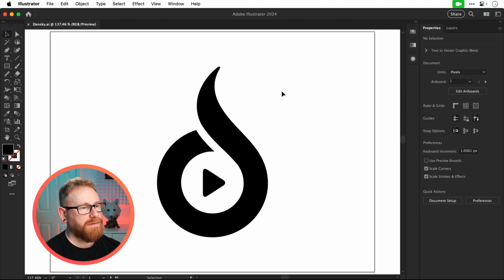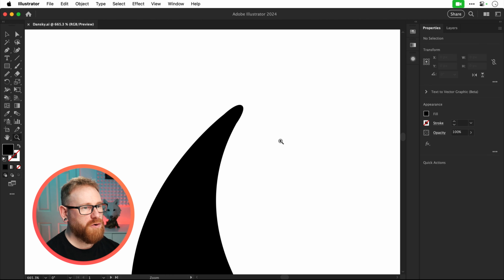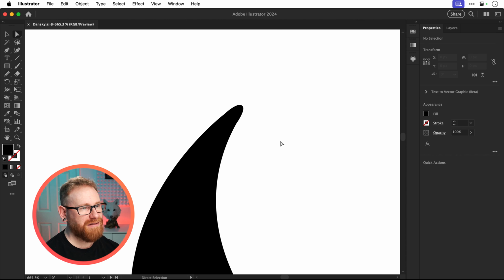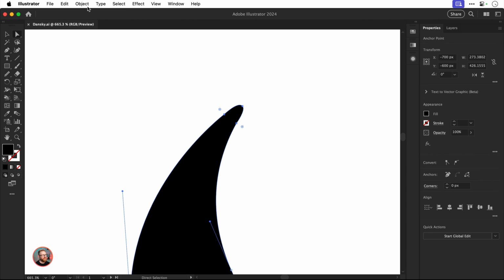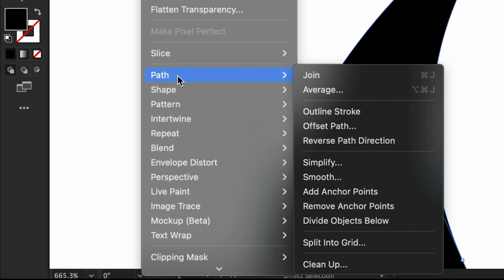So first up, we have a feature called Average. So you can see I have a logo design, and if I grab the zoom tool, let's zoom in on the top there. We have a rounded corner. I would like this to be a sharp, spiky point. So I'm going to press A for the direct selection tool and drag over these anchor points at the top. There are 3 selected, and then go to Object, up to Path.